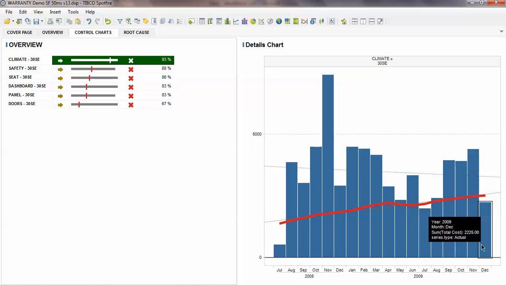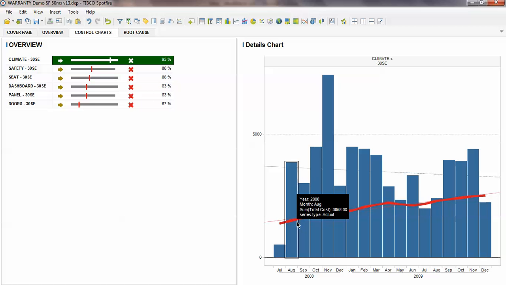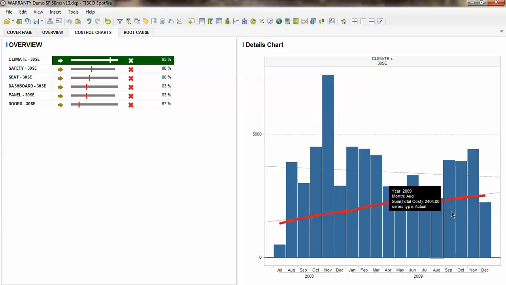Onto that, I've overlaid 2 things. First of all, my control. How do I expect the cost of warranty claims for climate control for the 3 litre SE to move over time? And in general, as the cars get older, I expect those warranty claims to go up until the end of the warranty period, when they will fall off again. And this is shown through the trend line here.